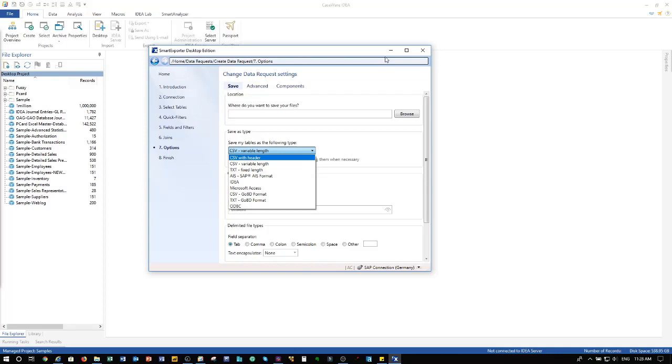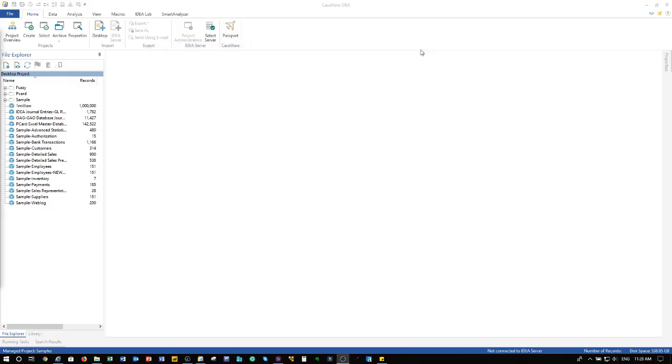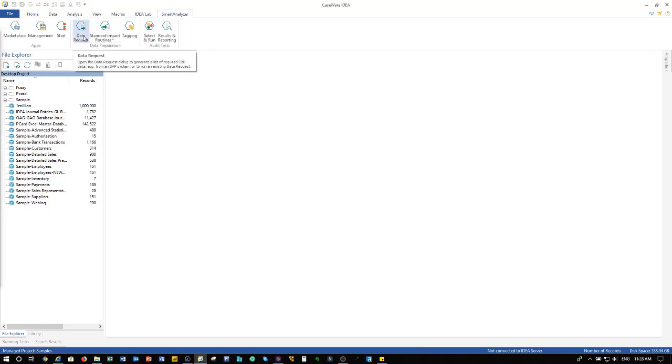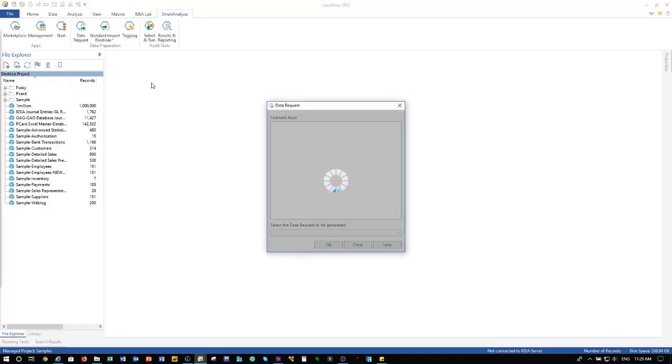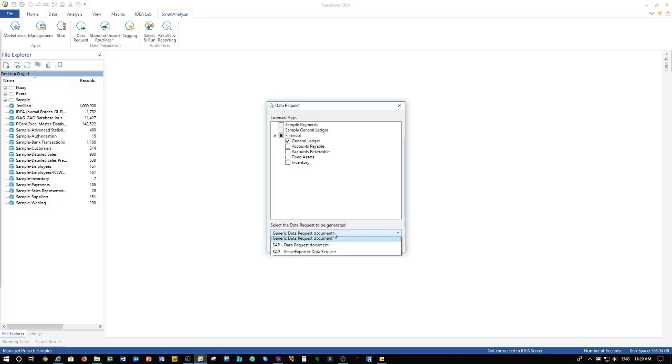So if you know your tables and you know what tables you're looking for in terms of the analysis, you could apply this approach to bring in the data to IDEA and perform your analysis. Or if you're new to IDEA and new to analyzing data from SAP, within IDEA you have the ability to perform what we call a data request, where we could say, I want SAP data, and it's general ledger information, and I'd like to get that directly from SAP.